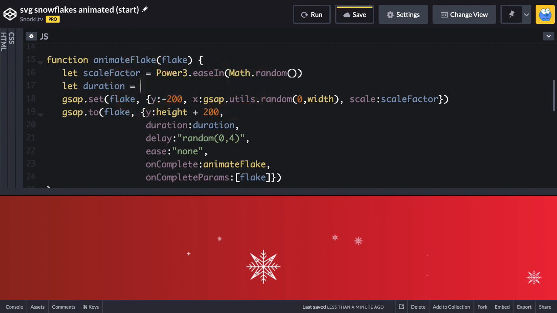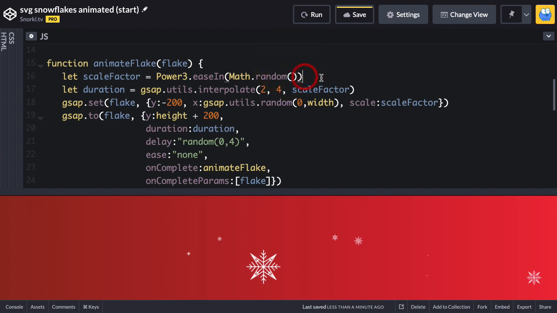So for the duration, I'm going to use gsap.utils.interpolate. And let's just say we want a range between 2 seconds and 4 seconds. So the quickest flakes will be moving at 2 seconds and the slowest ones will be moving at 4 seconds. Now the trick here is we're going to put in our scale factor. And it's important to remember that this is going to return a value between 0 and 1. So just by putting in a value between 0 and 1, we're going to map that 0 to 1 between 2 and 4. Let's see what we get.